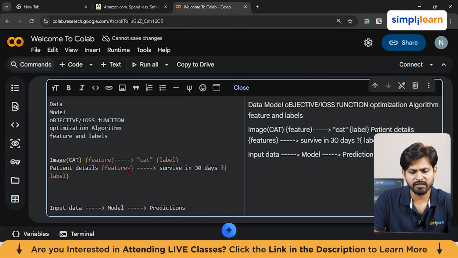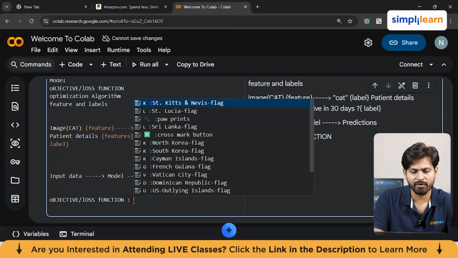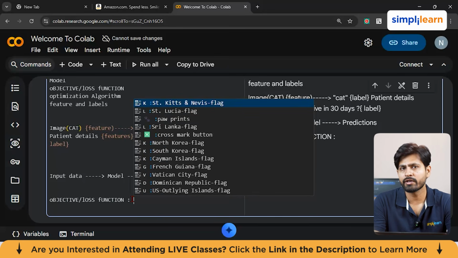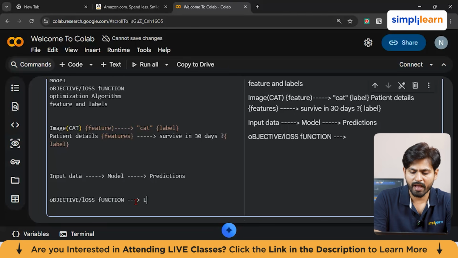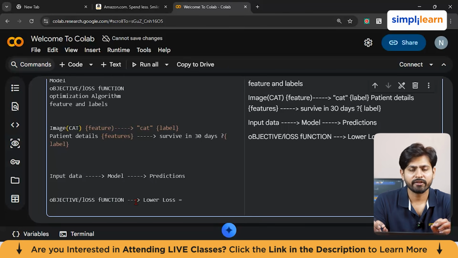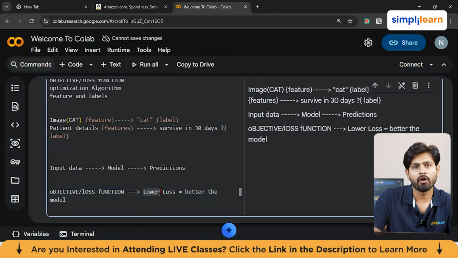Now, let us also discuss the objective function, guys. This is very important because we have to make sure how wrong our model is and how we are going to judge it. So we need a way to measure how good or bad the model is. This measurement is called the objective function, or the loss function by its common name. There is one thumb rule: if you have a lower loss, then your model is better. So your objective is to lower this loss.